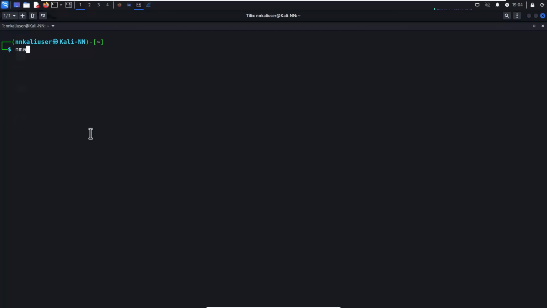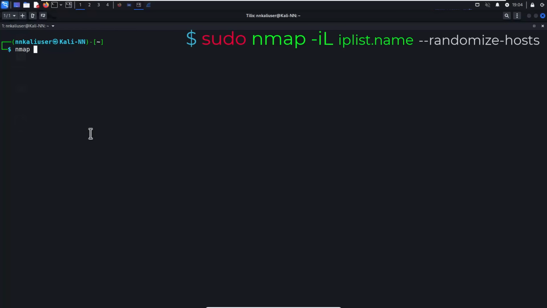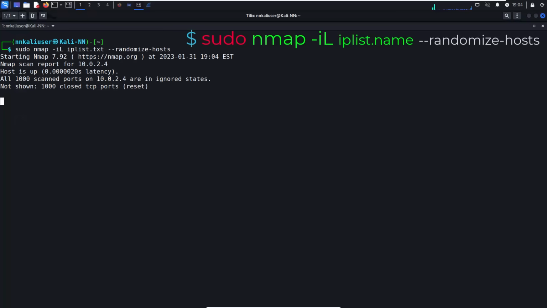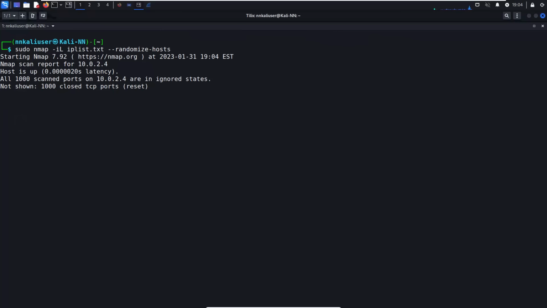So how to do that? Pretty simple. We're going to go nmap, and we're just going to go -iL, and we will go ahead and put in iplist.txt. And at the end, all you need to do is add --randomize-hosts. And I believe we need to be root for this, so we're going to throw a sudo in there, and we'll go ahead and hit enter. And now we'll wait and see what happens.